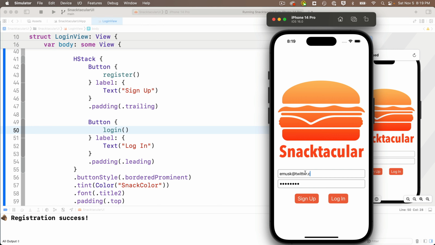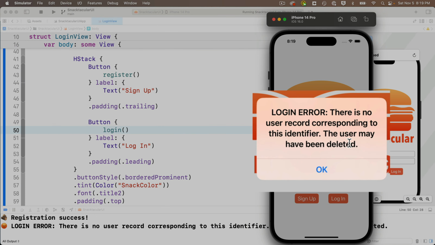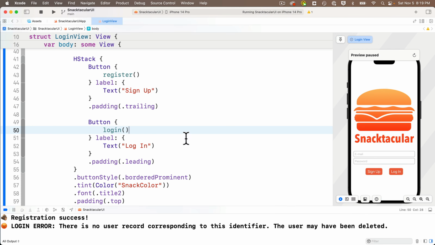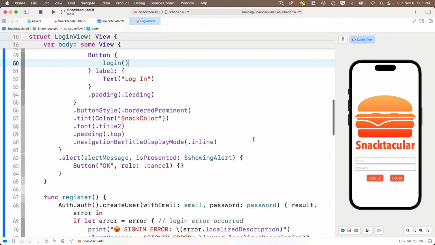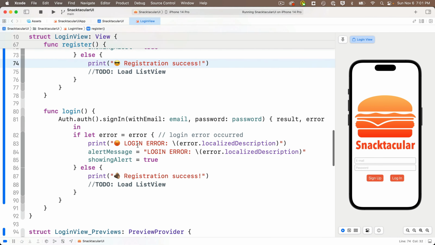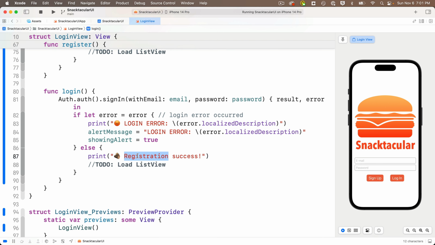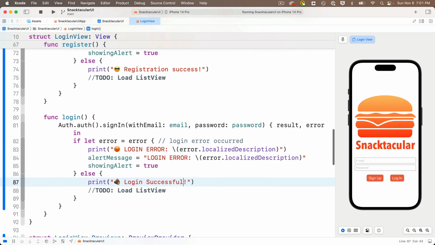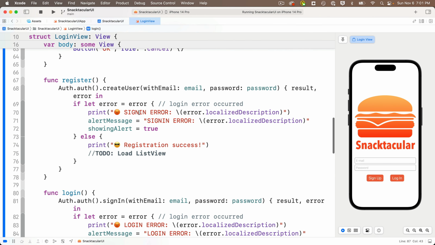So if you enter an invalid email address and click login, you see the auto-generated error message that says there is no user record corresponding to this identifier. That means the email address is not valid. And we'll head back to Xcode and we'll correct those errors that we noticed. So let's see. Down here in the login function, that's where we want to go, just after the login emoji. Why don't we write login successful? And why don't we change our error in the registration function? So instead of sign in error, why don't we call this sign up error? I think that's more accurate.